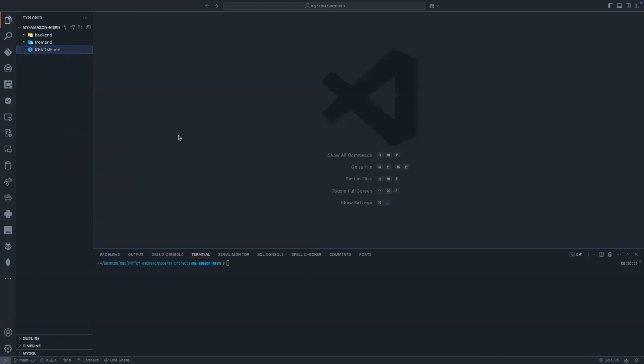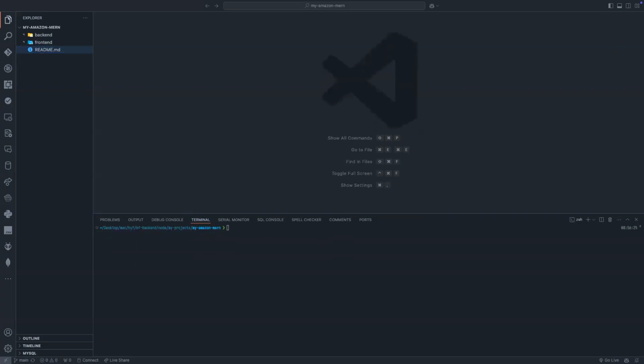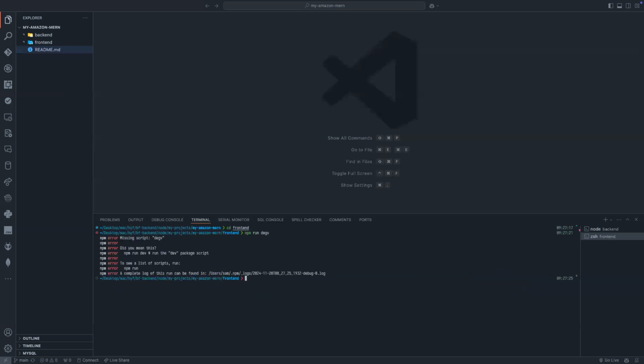Let me just delete this one. Let's go back to our application. For today, we're going to try to work on forget password. So that's my application. I'll cd into the backend first. Backend, npm run dev. Voila. And I click on this one. I cd into the front end, and npm run dev.